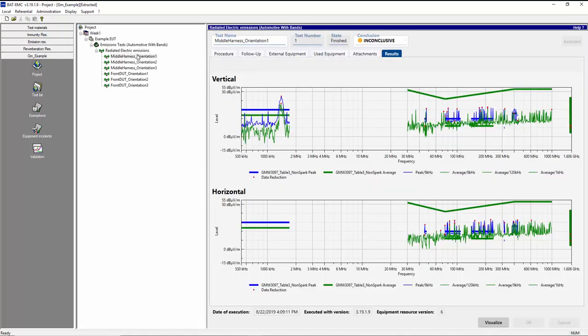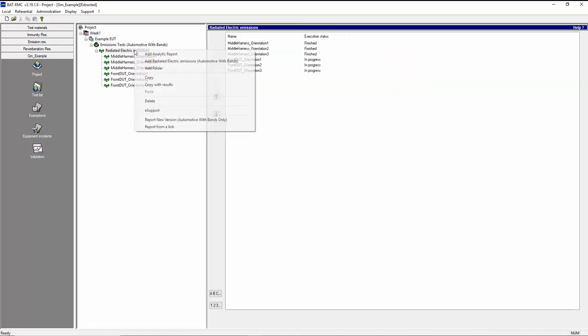Here you can see middle harness orientation 1, 2, and 3. And you can see that these tests have already been completed in simulation mode. Each one of these has worst case data that has been determined per orientation. So now we need to create an analytic report.